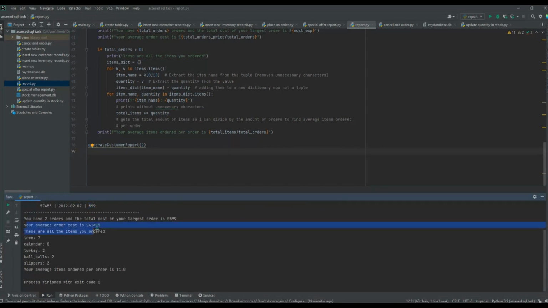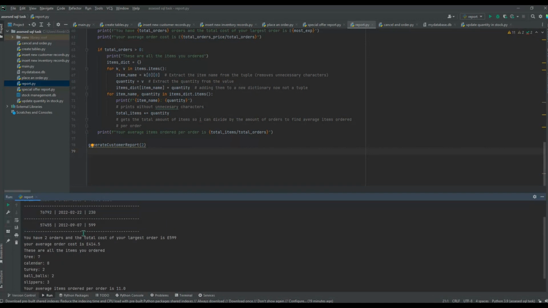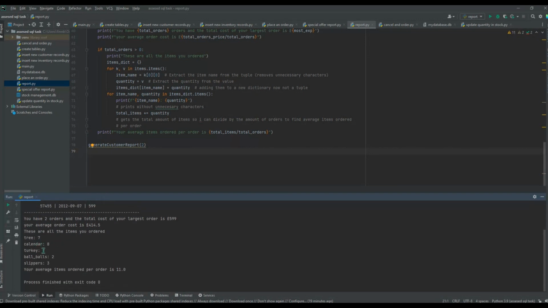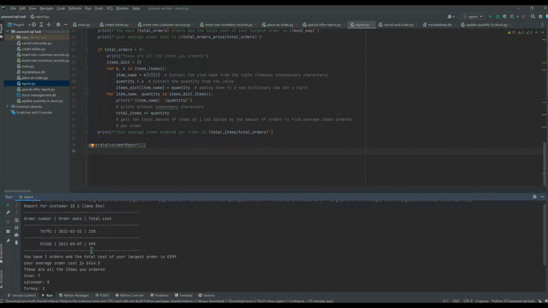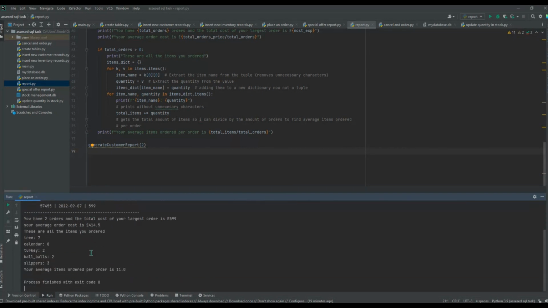It works out the average cost per order, £414.50. And then obviously it adds up all the items in both orders and outputs. And then your average items ordered per order is 11, which you could do the math. You could do 7 plus 8 plus 2 plus 2 plus 3, which would be 22, divided by 2 orders, 11. And yeah, that's it.